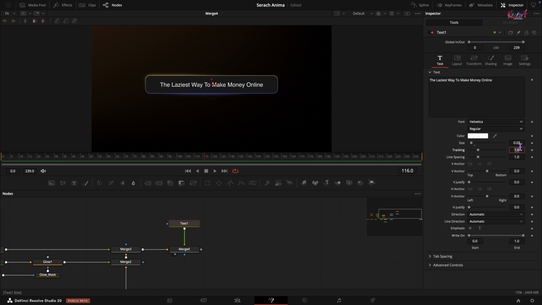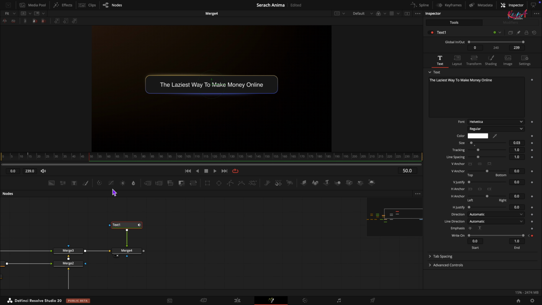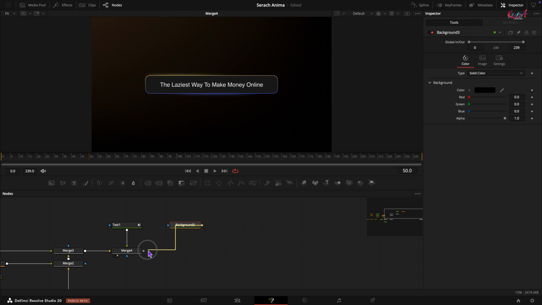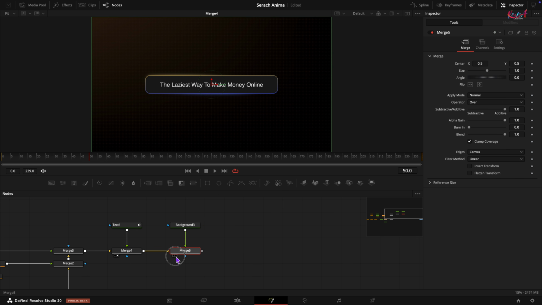Now let's add a classic typewriter effect to this text. Go to frame number 15, set the write on end value to 0 and add a keyframe. Go to frame number 50 and set the write on end value to 1. This will automatically create a keyframe at frame 50. Now add a background node. Connect its output to the output of the merge 4. This will create a new merge node, merge 5.